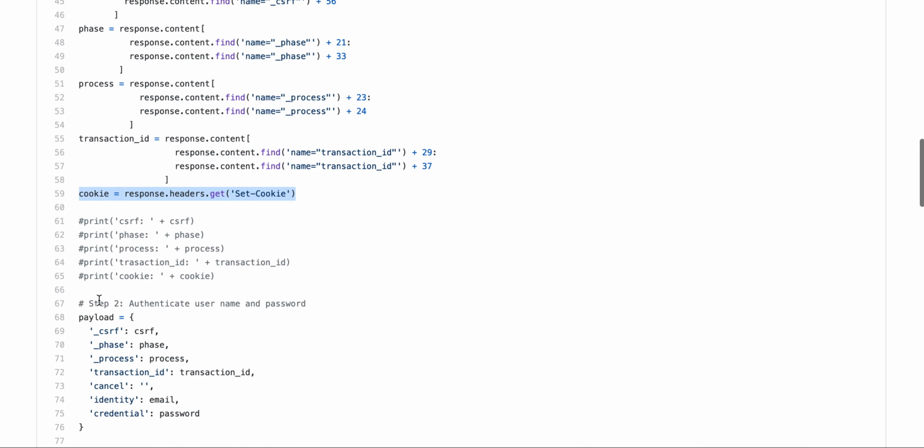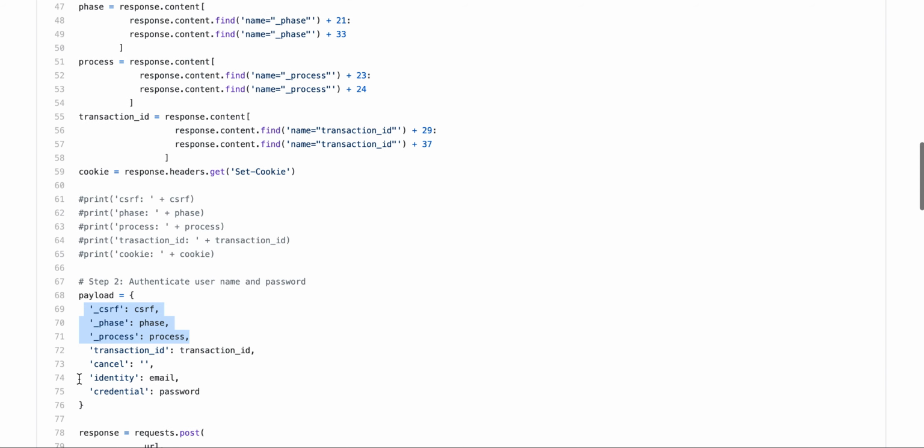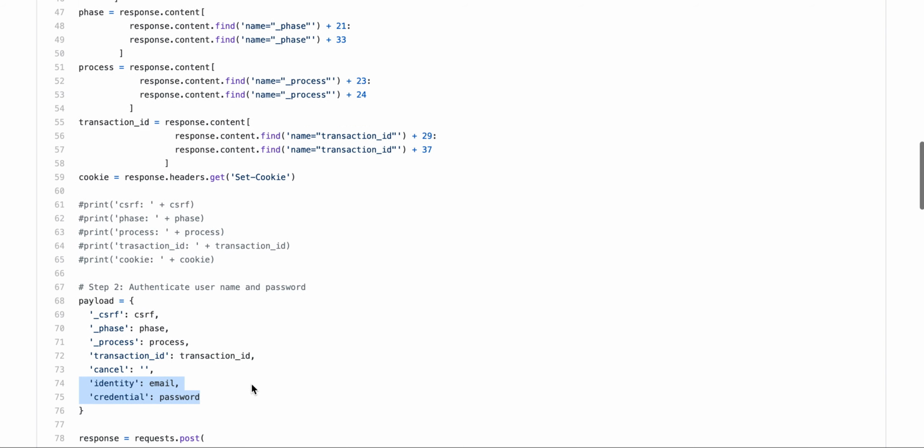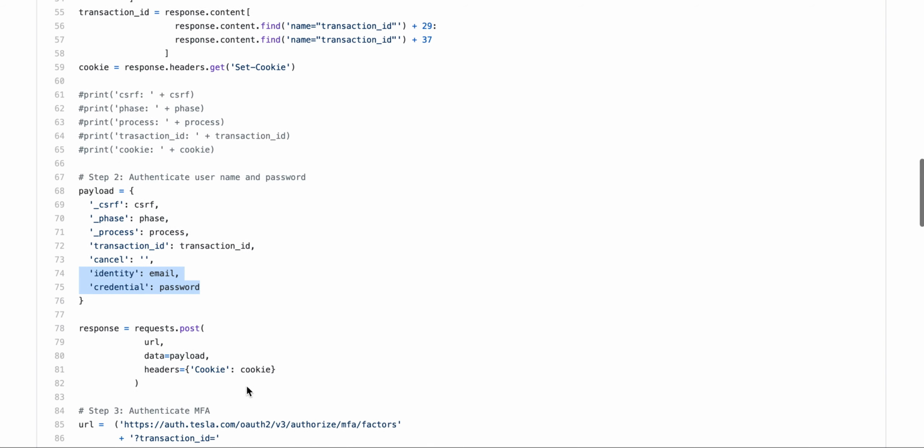Okay, and then the second part is, with this information, you can now authenticate the username and password. If you look at the web page, same thing, it has username and password. So it's passing in these variables which you stripped off of the previous page, and then it additionally adds an email and password, which I collected from the command line prompt. And then this is a POST request. You send these in. Again, pay attention that you pass in this header with the cookie that you pulled down from the previous page. And this is a JSON payload.